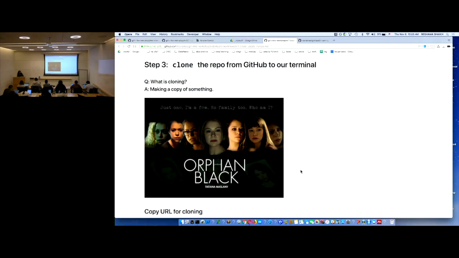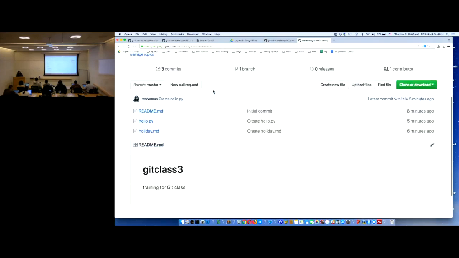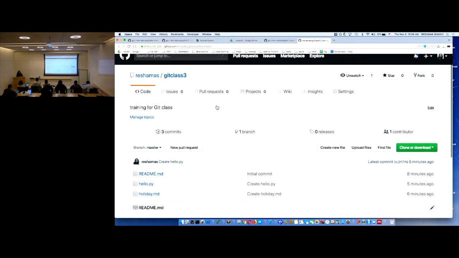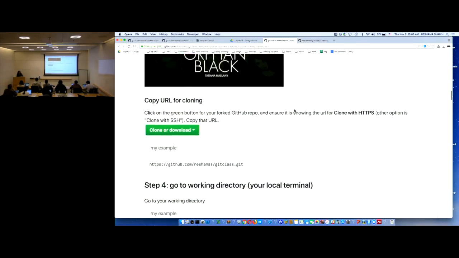Okay, all right. So step 3 is we're going to clone the repo from GitHub to our terminal. What does cloning mean? It means making a copy of something. So right now we are on GitHub. We have a copy of a repo here called Git class 3. And so the question is, okay, that's great. How do I bring it down to my terminal? Imagine this is going to be a coding project and you want to be able to code on your own computer, okay? And so the way that we do that is we are going to click on the green button.